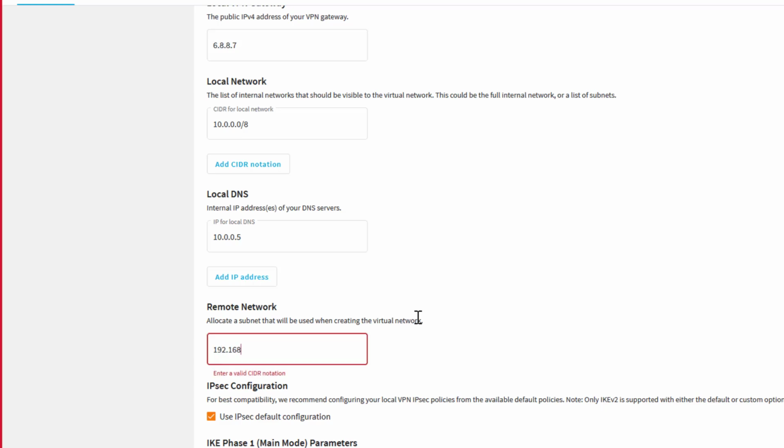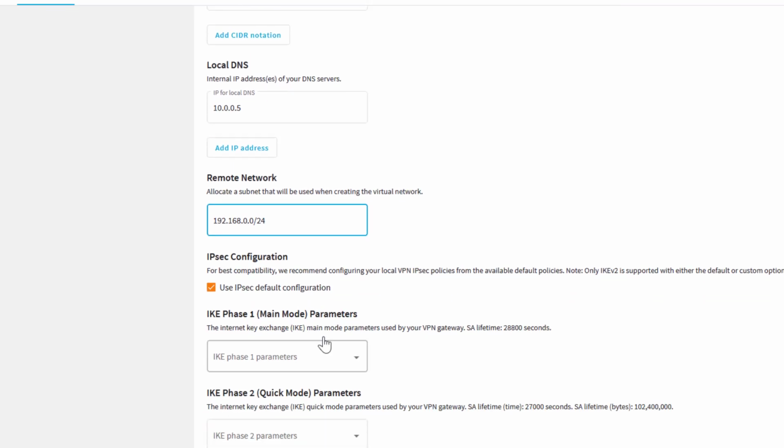For example, I use 192.168 network. And because I don't expect too many machines, I will just use a standard subnet mask of 24. Here we are. It makes sense for our VPN connection.